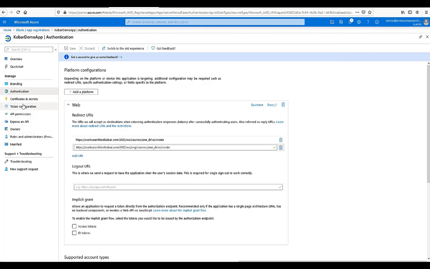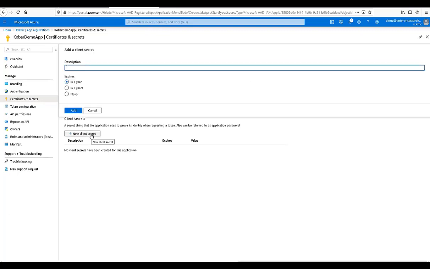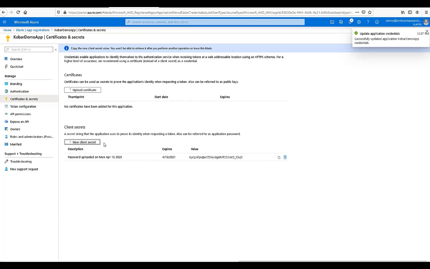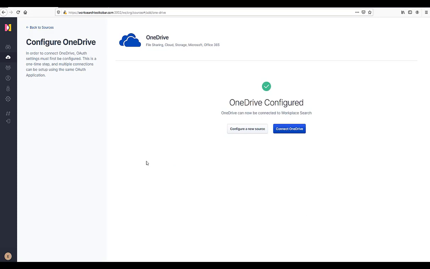So when we hit save, now let's go ahead and go back, we're going to have to create our secret. There's the client secrets here, so I'm going to go ahead and select new secret. I don't have to give it a description, but I'll keep it as a 1-year expiration. And then now I can just go ahead and copy to clipboard here and go over to client secret, and then we'll go ahead and hit save configuration. So that's configured. Let's go ahead and connect.